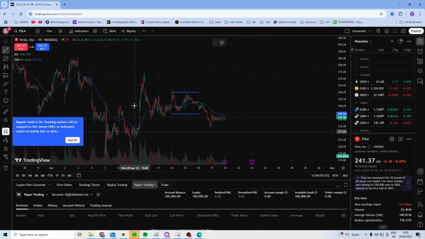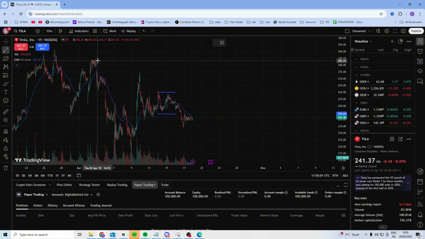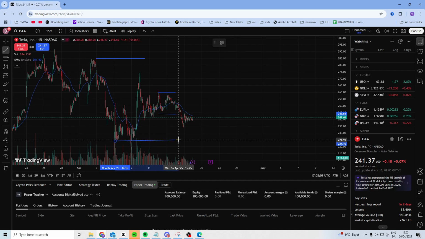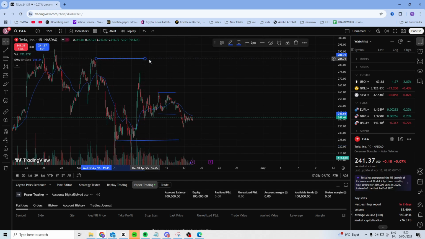So let's just scroll out a little bit. Let's say you want to do it here and here. You can select it and do like that. And then you can reselect and do like this. So that is how you can do it.